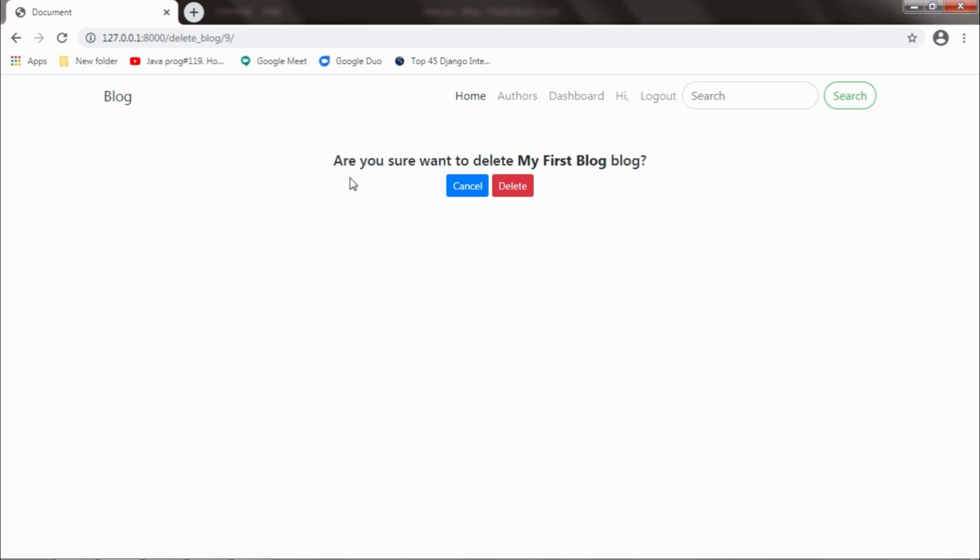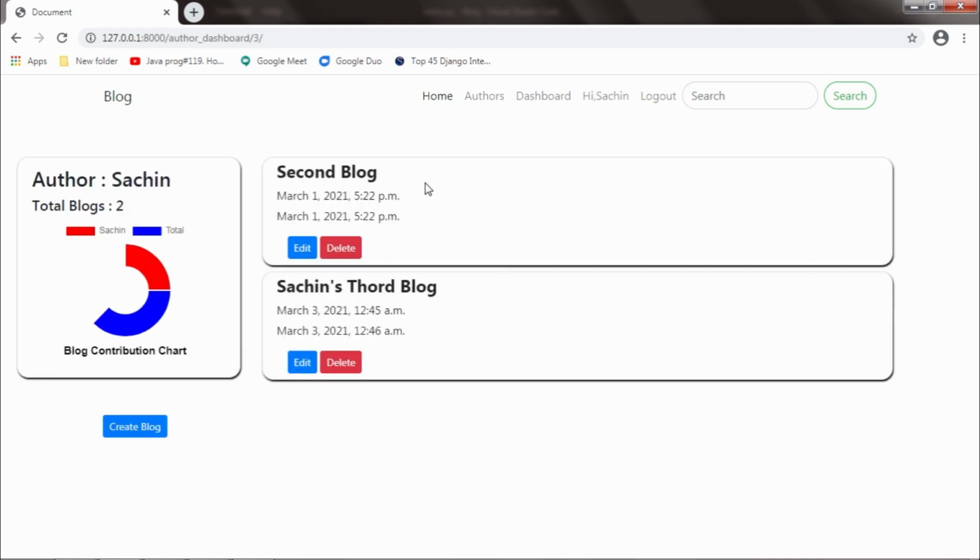on delete, it will ask, are you sure you want to delete my first blog? And if we say delete, okay, this is deleted now. Sachin's my first blog has been deleted now. Okay, we have seen how to create a blog, edit a blog, and delete a blog. Now we will see how this chart dynamically changes with the different author blog posts.